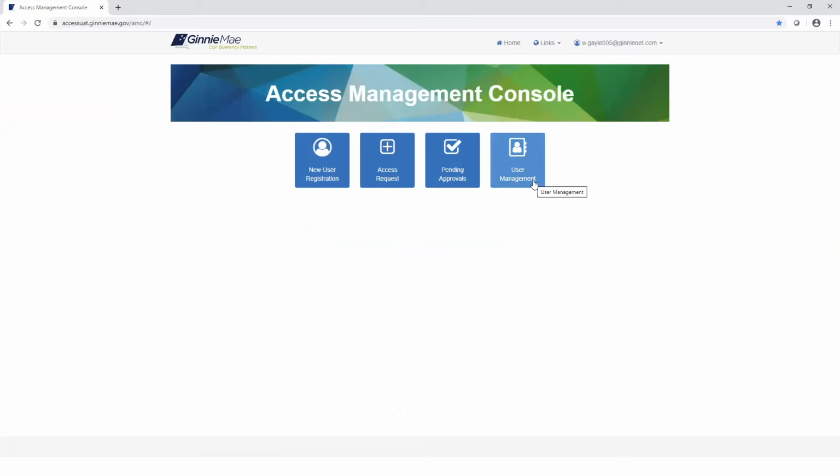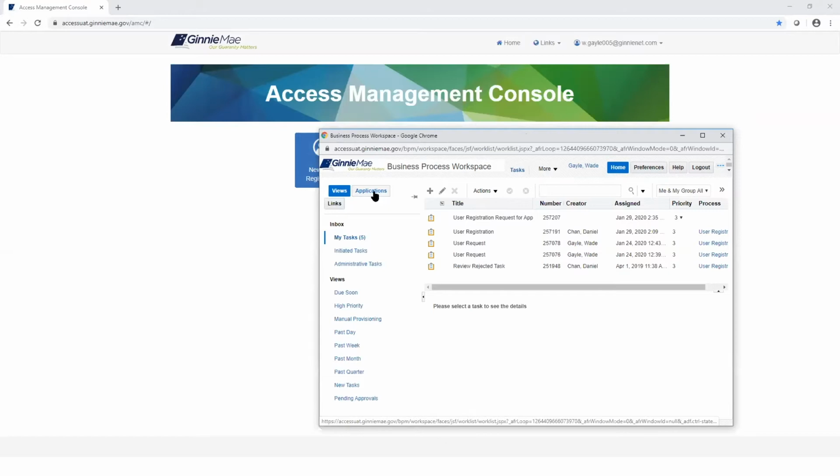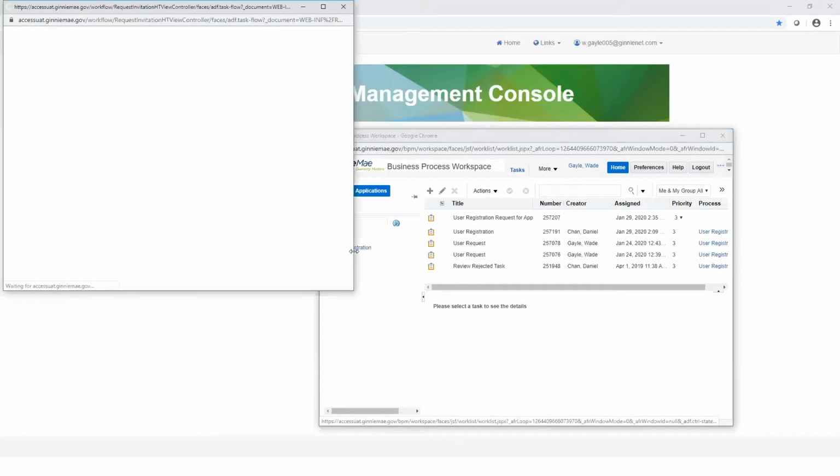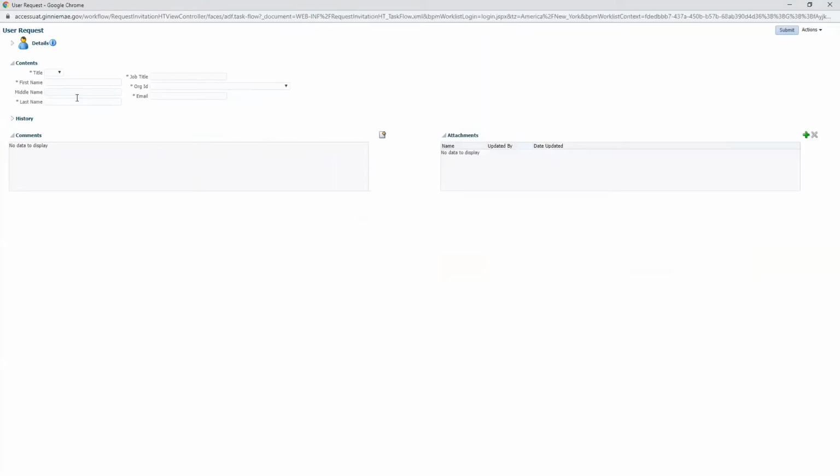We'll now show how we send an invitation to an end user to register with MyGinnieMae. And we do this by first clicking on the new user registration tile. Once you're here, you click on Application. And once you click on Application, you will see the user registration link, which you will then click, and a pop-up will appear. Here you will see the user request form, which you will fill out, starting with the title.